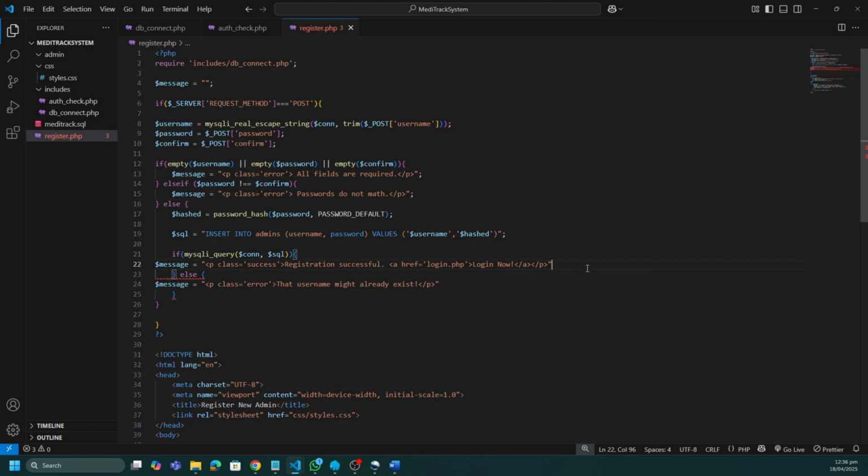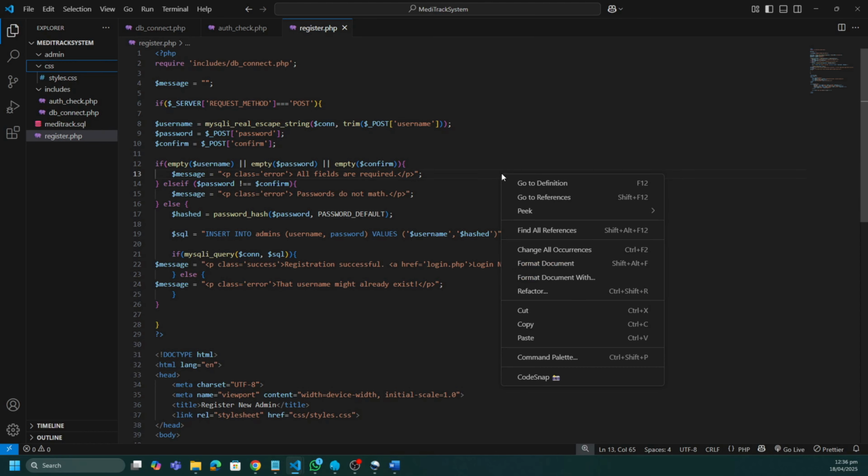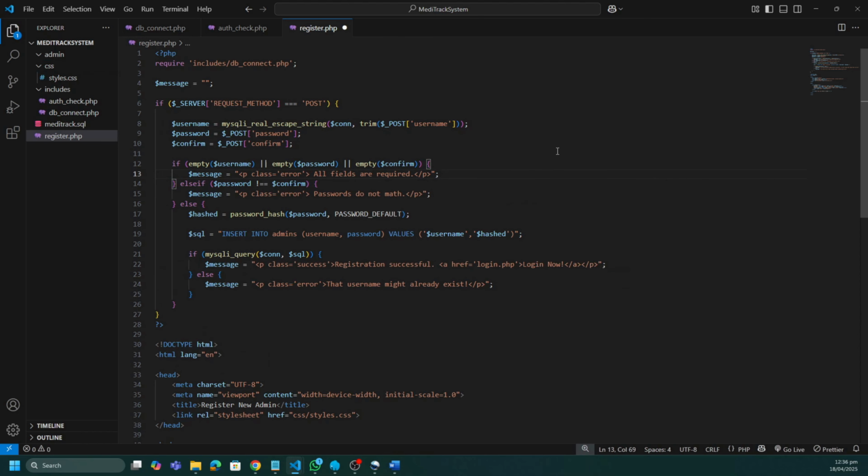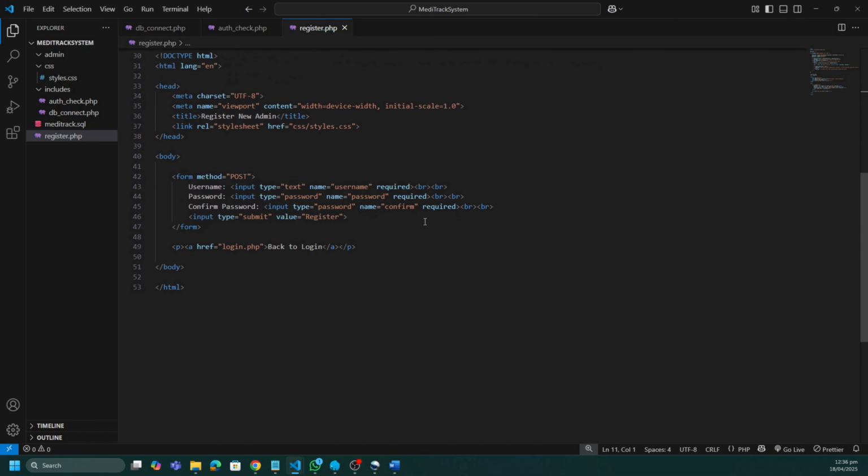Okay, so I shouldn't forget my semicolon. And I also should not forget my semicolon here. So now we have an engine that works for our system. We have an engine that works for our registration system.